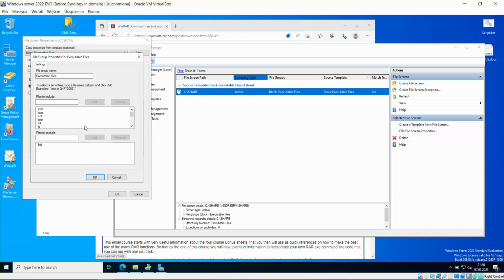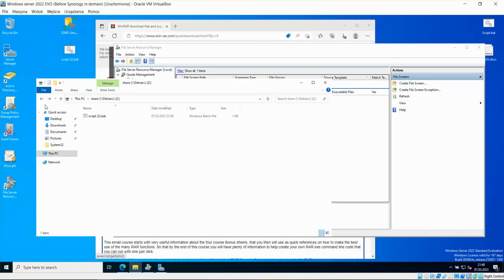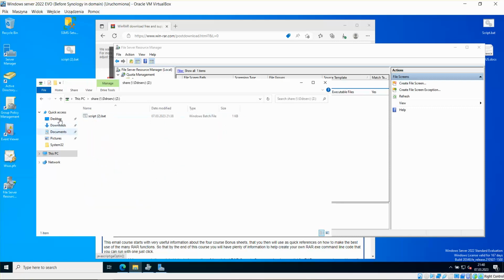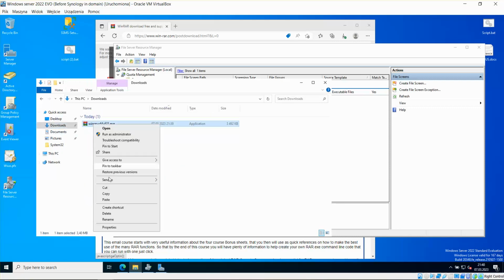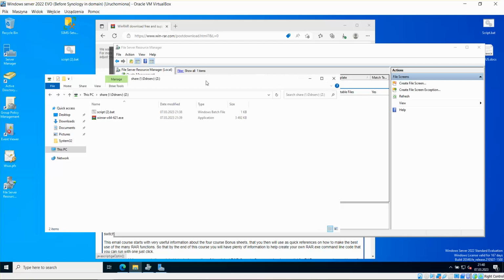I can edit it and of course exclude from here the exe files. So I'm gonna remove it from here. I'm gonna add it here again. Add. Okay. Yes. Then I'm gonna refresh everything here. Go again. Downloads. Let's cut it out and paste it in. And there we go. Everything works.